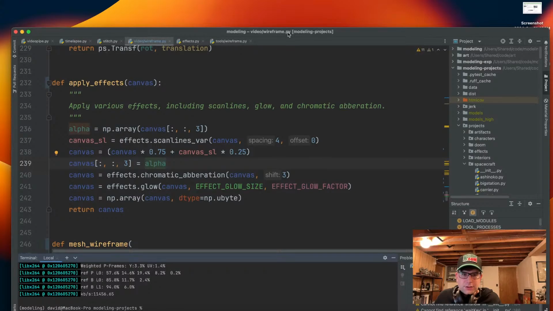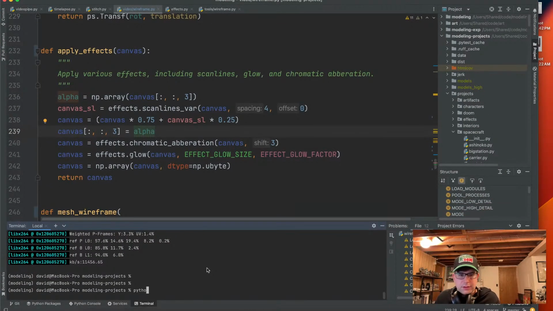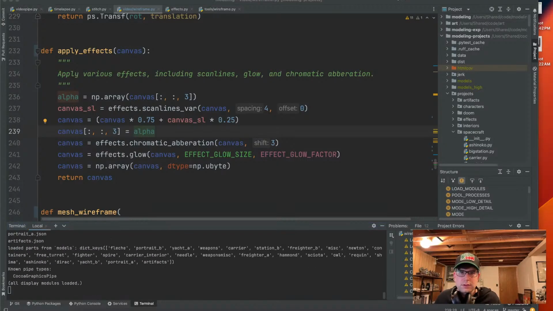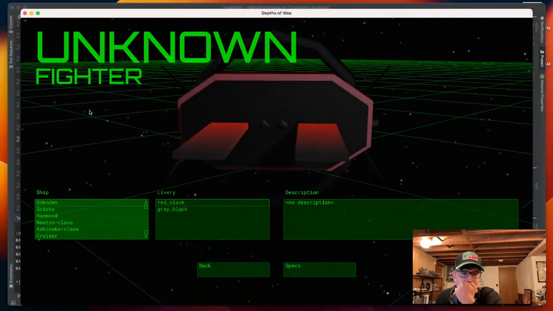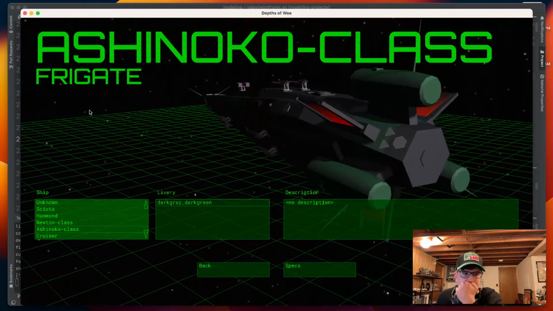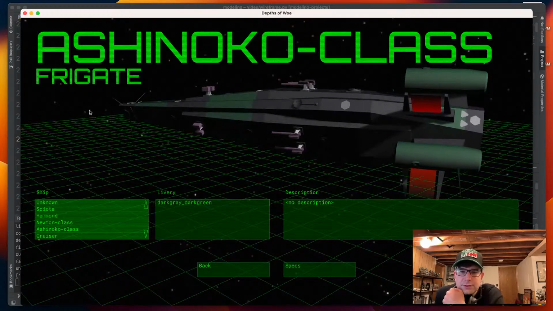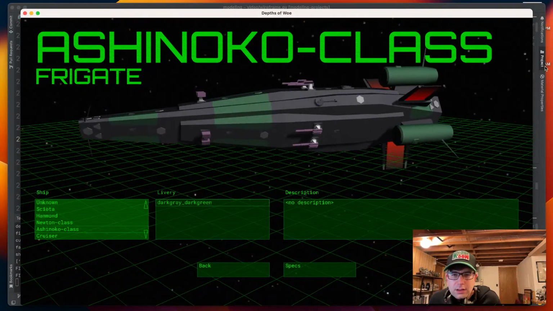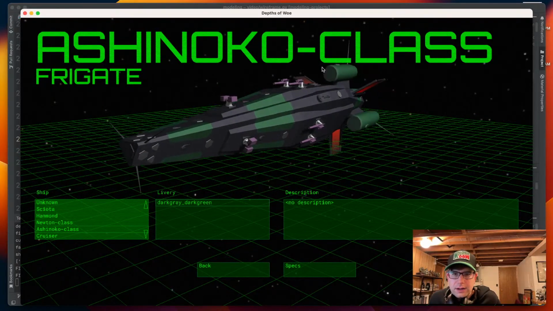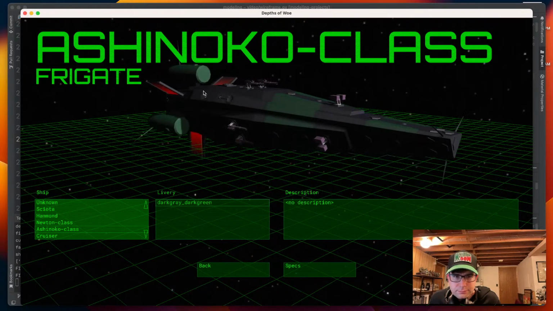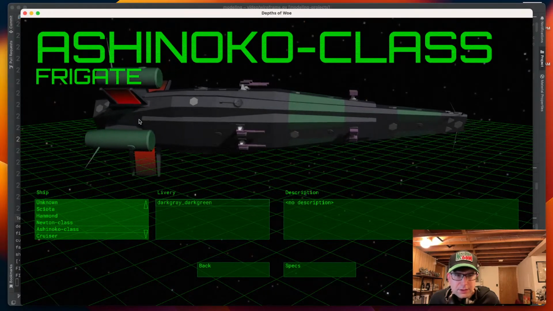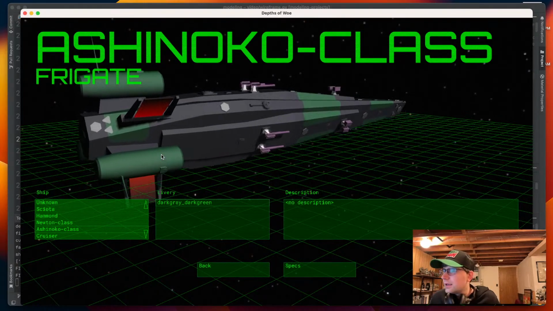So let me just bring up what the Ashinoko looks like. So here's how it looks in the game engine. It's this kind of triangular ship, and we have these drives in the back that stick out kind of on pylons.